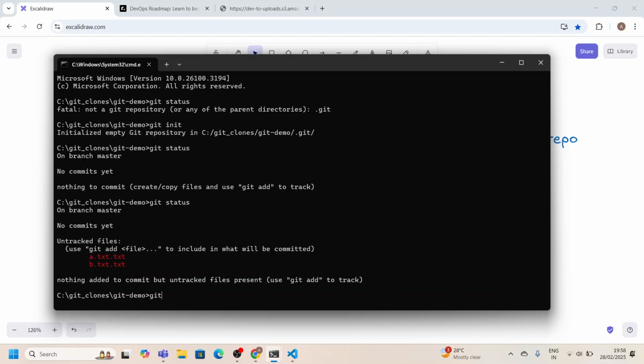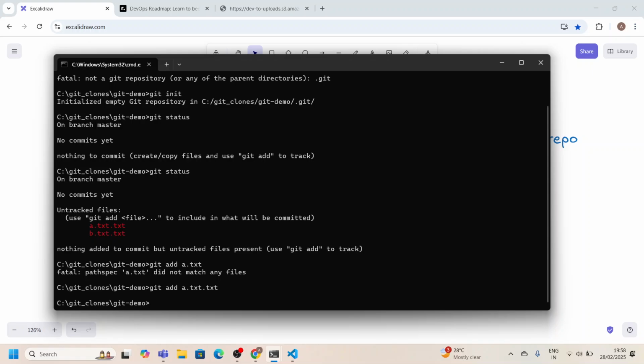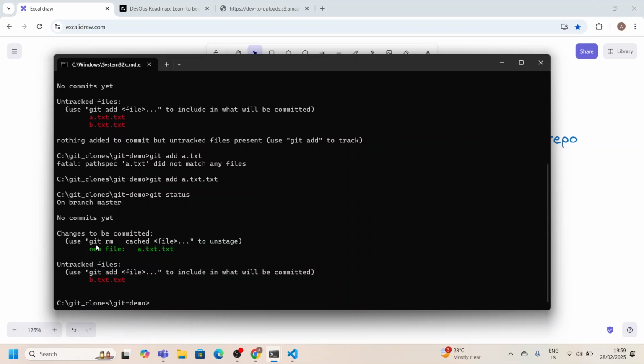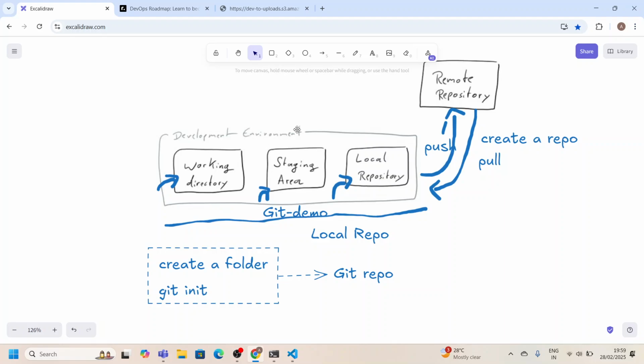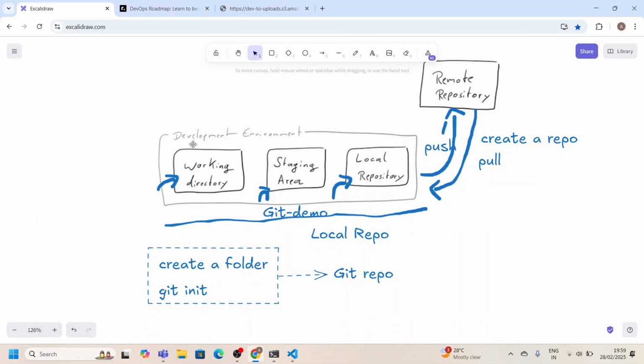Now what I'll do simply, I'll say git add dot, yeah, or git add a.text. You can use this command also. Okay, so I added a.text. Now see what is the status now. This file a.text is in staging area. I've staged this file. b.text is still in the working directory.